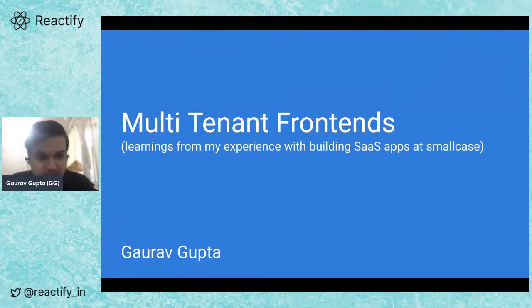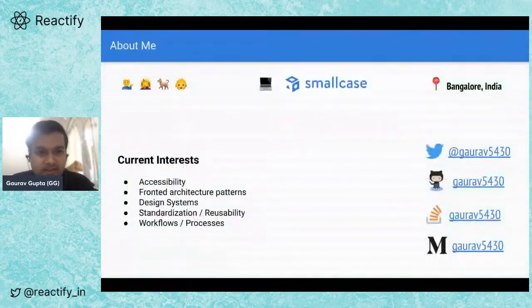Some quick things about me. I live in Bangalore. I work at smallcase. I live with my wife, my dog, and my baby. And some of the things that I'm currently interested in are accessibility, front end architecture patterns, design systems, general standardization, reusability, and workflows and processes within teams and within front end. On the right hand side are my social handles.